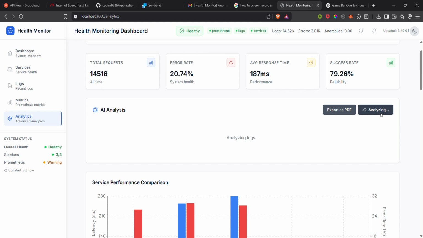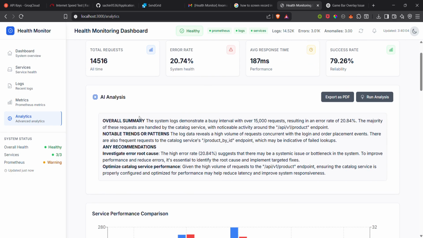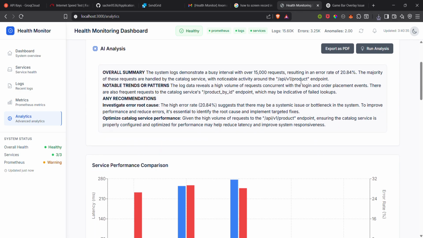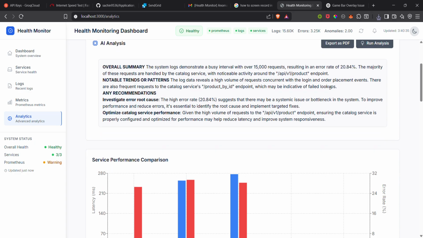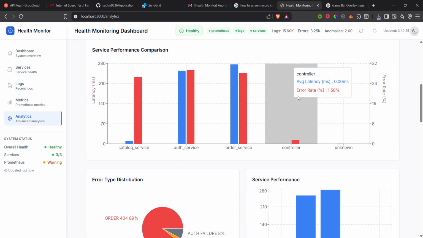So when I run the run analysis part, it gives us the overall summary, the notable trends or patterns, any recommendation it suggests, how we can optimize catalog service performance, how we can investigate error root cause. And there is one more thing, we can also export this AI analysis, and it will save onto our local system. And this is automatically running every 5 minutes. We have chosen an interval of 5 minutes, so we can get the AI summary every time.